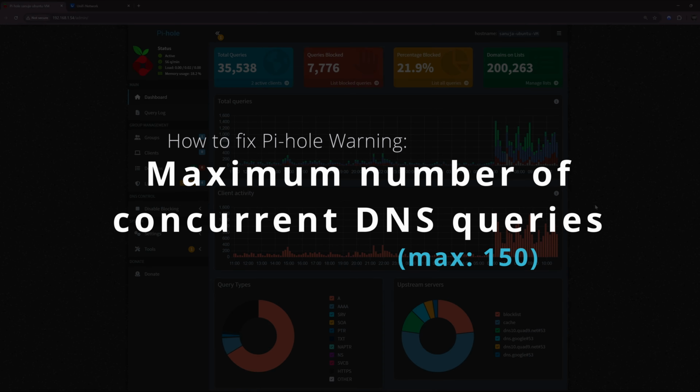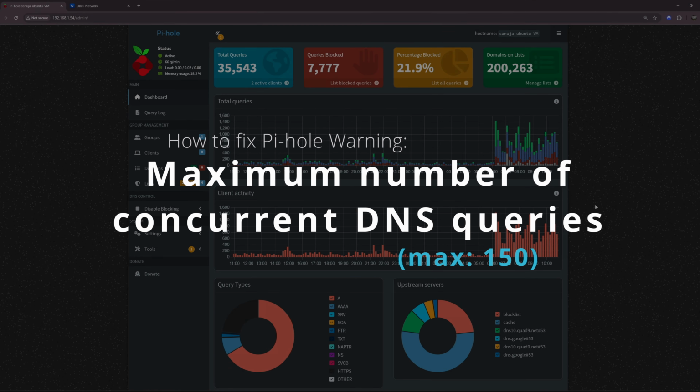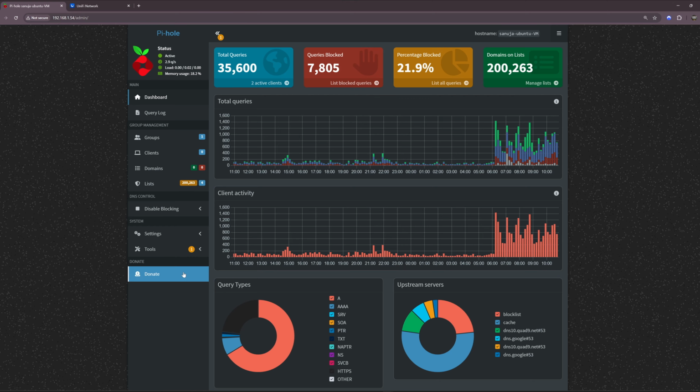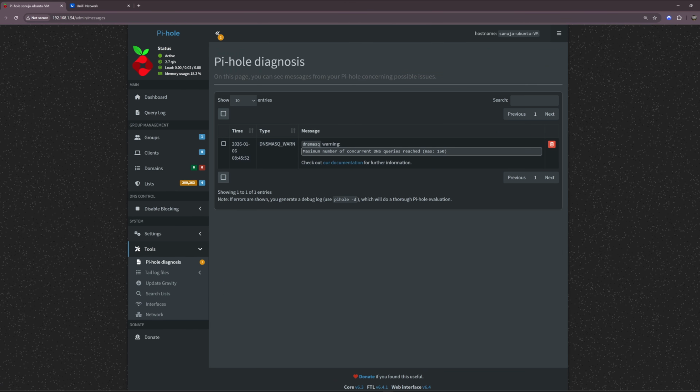If you have recently installed Pi-hole and you have been using it as your primary DNS for maybe a few hours or a few days, you may have come across the warning message stating "maximum number of concurrent DNS queries reached, max 150." For example, on this Pi-hole instance, if I go to Tools under Pi-hole diagnosis, I have this message showing right here. So it is actually a warning message, not an error message.